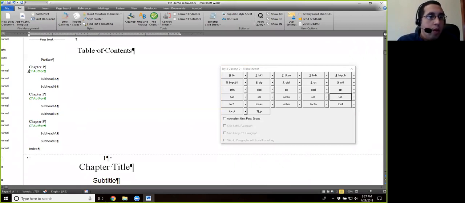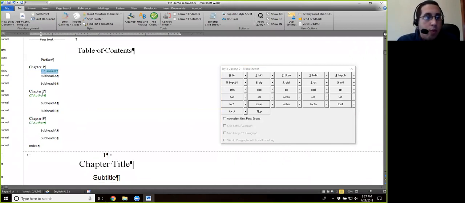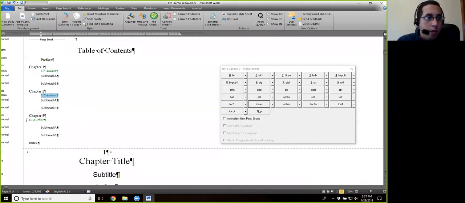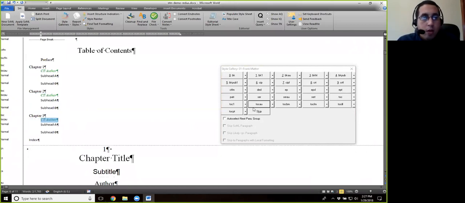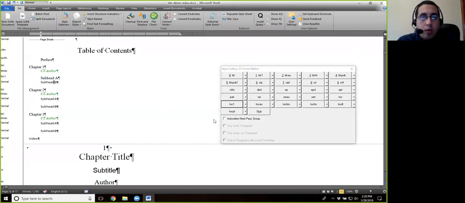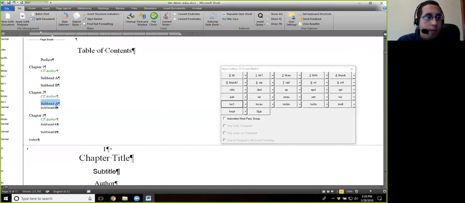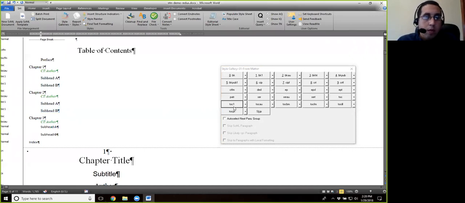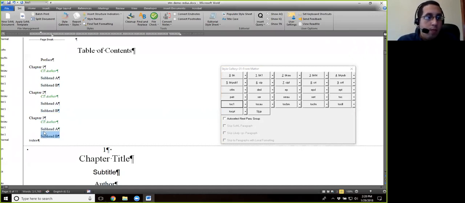There we go. And then our authors are TOCAU. So we'll go ahead and compose those. Right. And then the subheads are TOC1 because they are underneath TOC. And then this last index, which we won't actually see, is TOCBM. And so here we have our table of contents composed there properly.